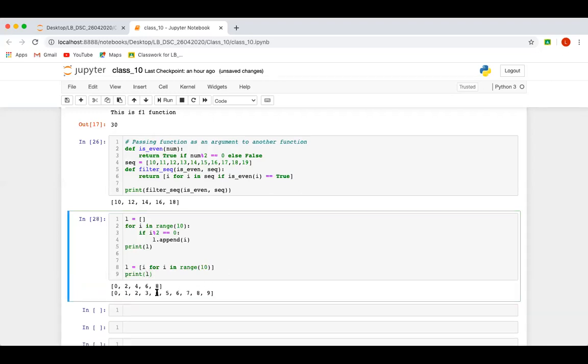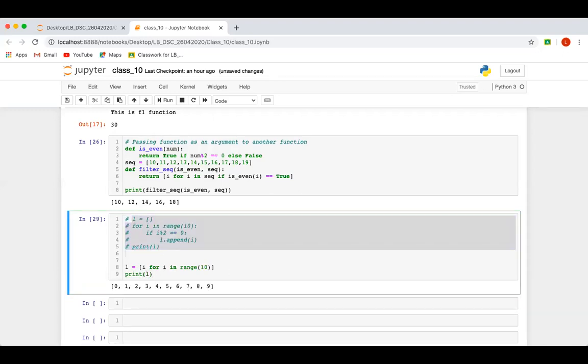You will get this 0, 1, 2. So let me comment this. You will get all the numbers from 0 to 9, right? You have got all this. But your requirement is what? Your requirement is you want only even numbers. So you will write if i % 2 == 0, then it will select only even numbers.